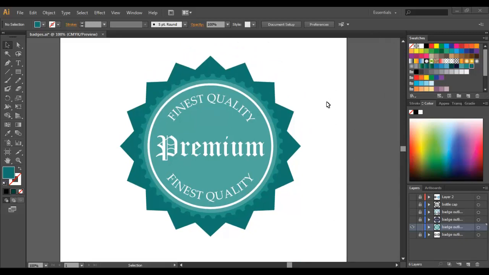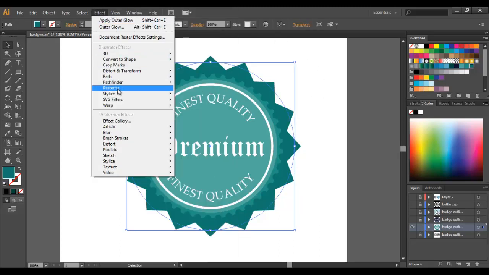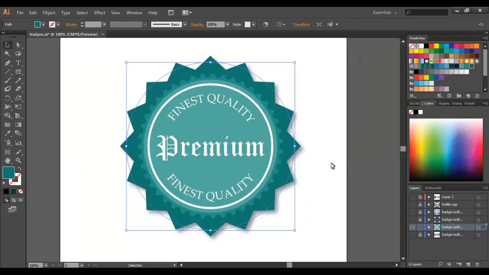So now I'll show you how to do that drop shadow effect that we had at the beginning of the video. Just select the outside circle, come up to Effect, Stylize, Drop Shadow, and I've got the mode at Multiply, Opacity of 100%, 7 pixels on both axes and a blur of 5, and just press preview so that you can see how it will look. I'm happy with that, so I'll press OK.